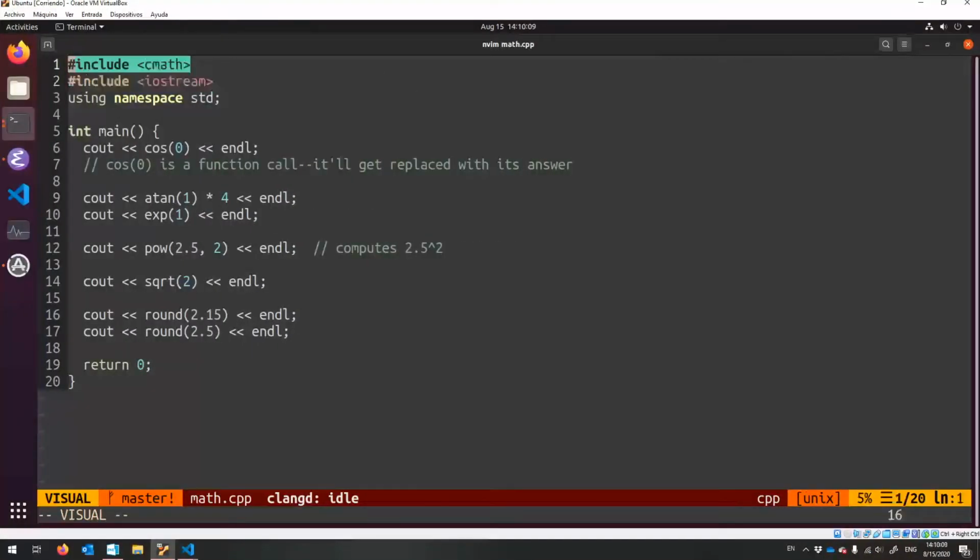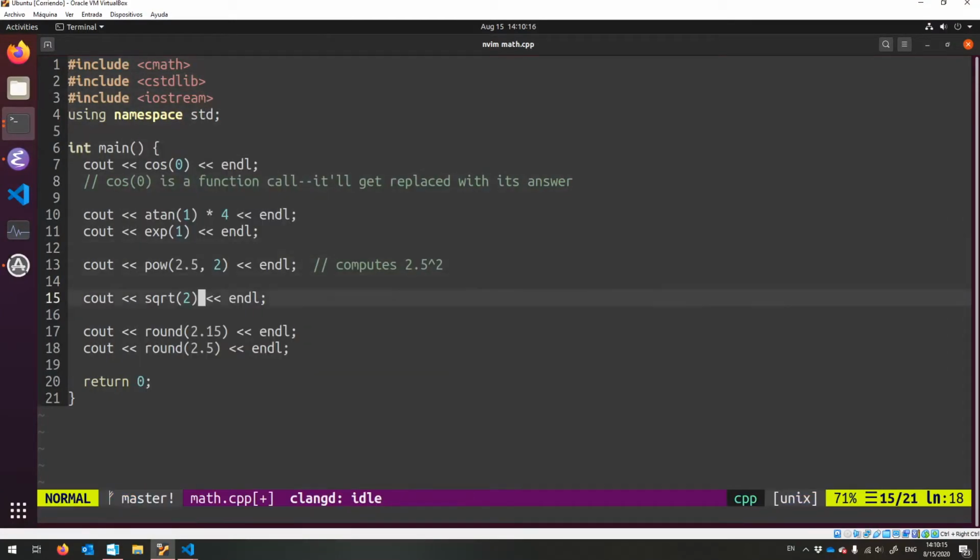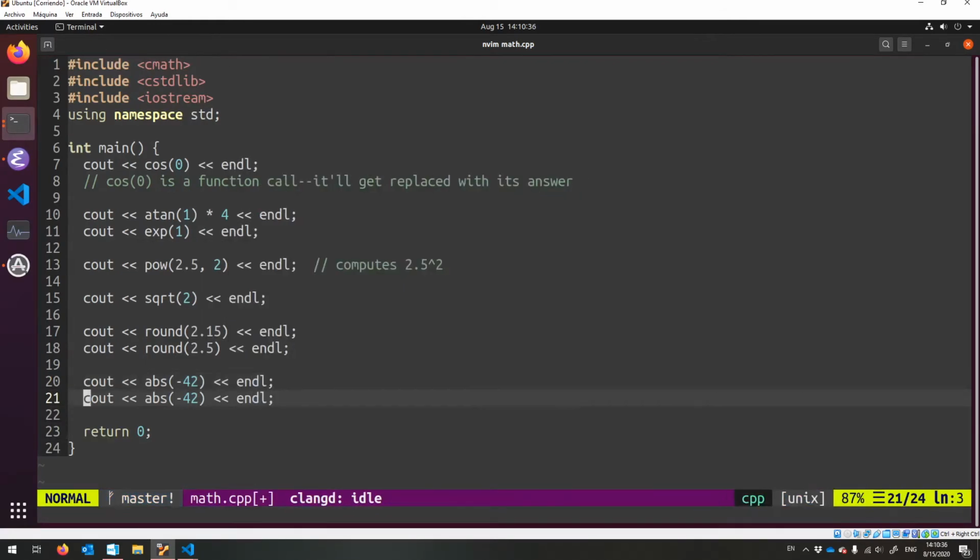So let's give an example of that. And it knows which one I'm asking for based on the type. If I gave it a double, it'll use the cmath version that took the double. If I give it an int, it'll use the int version from cstdlib, or C standard library. So abs -42 versus -42.5.